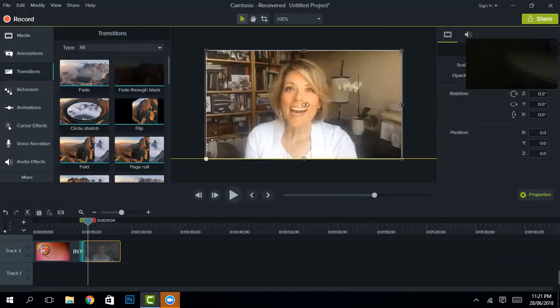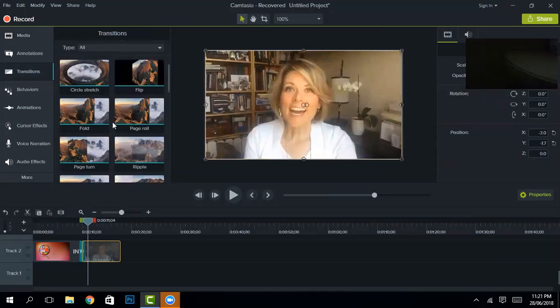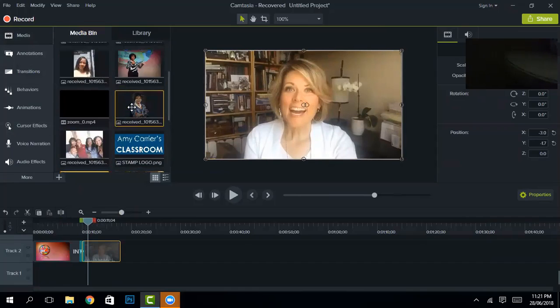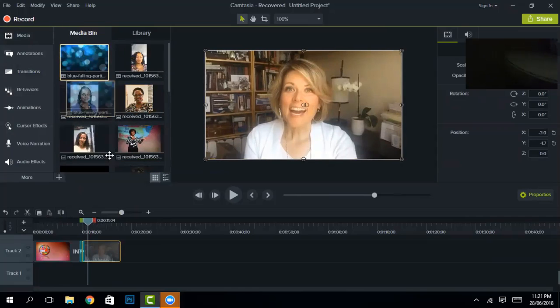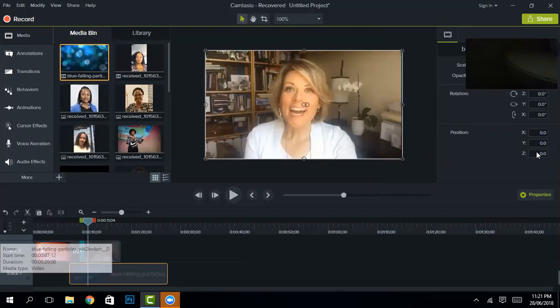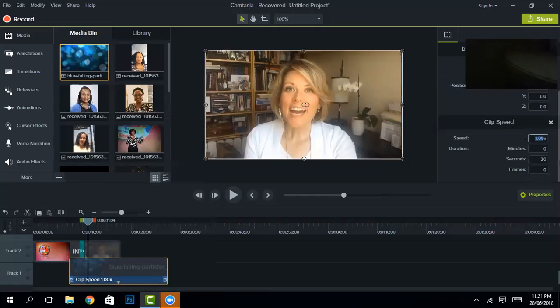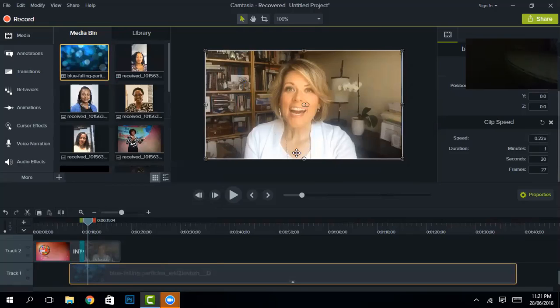Okay, so I am going to add footage. This is a blue particle footage. This was also provided by Fahad, who actually works with PJ Entrepreneur. So I will just add clip speed so that the particles will move slowly behind the screen.